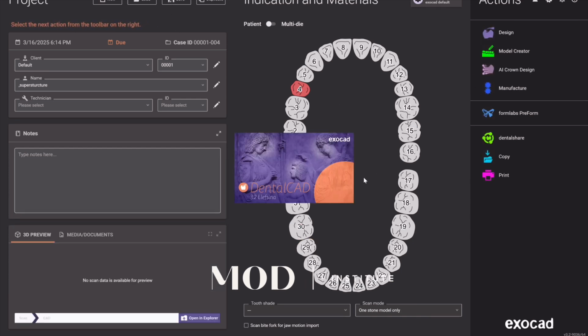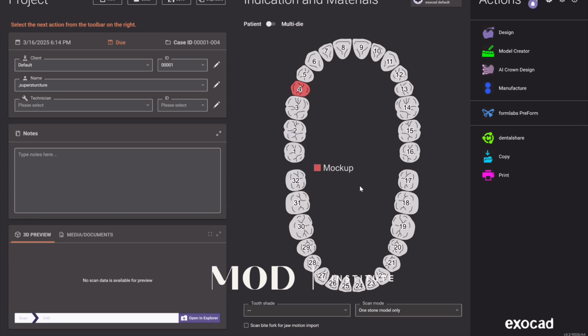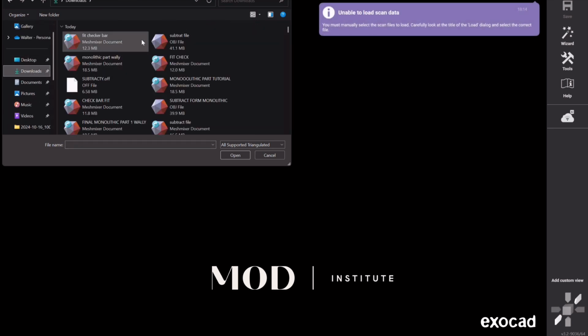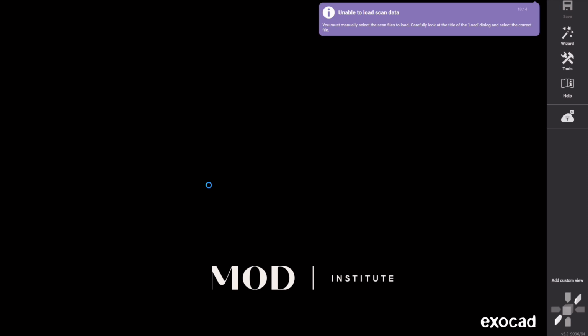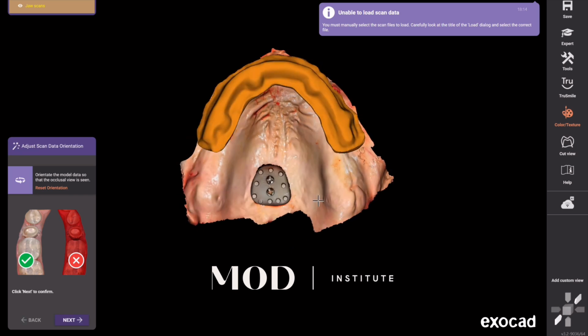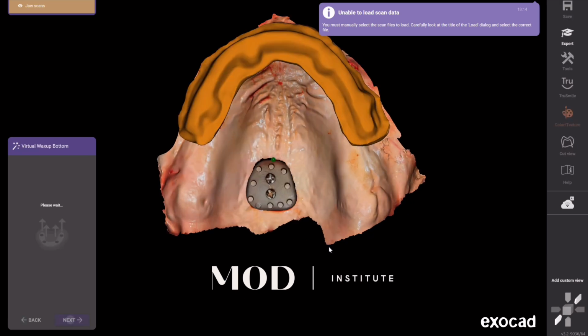Now, mockup module has the most powerful Boolean tool in all of exocad that never once has errored out on me ever. So we're going to load in our subtract file. There it is in all its glorious beauty. We're going to go ahead and hit next.